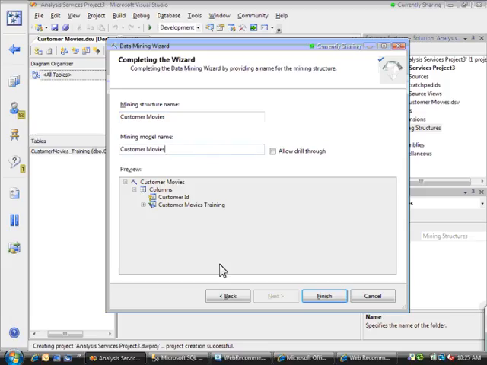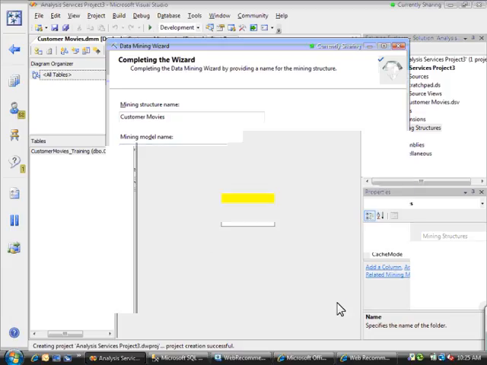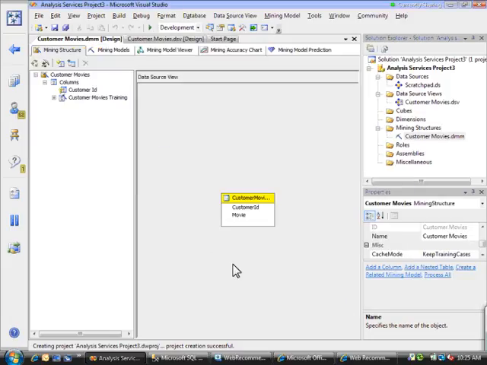And so here's my mining structure named. I can click finish, and at that point I've created the basic mining structure that I'm going to use in my analysis. Now there's a couple of things I want to do here just before I move on.